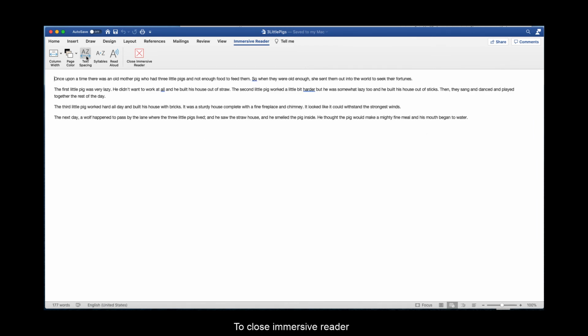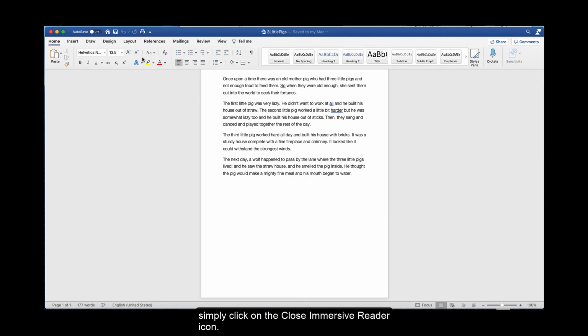To close Immersive Reader, simply click on the Close Immersive Reader icon.